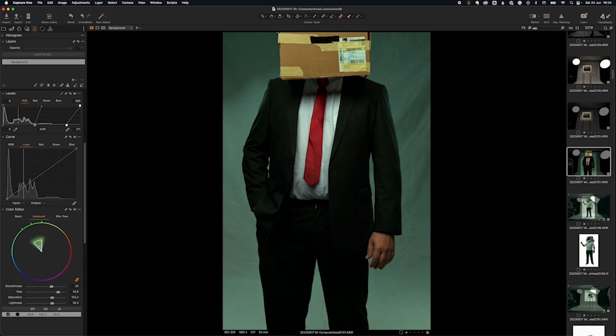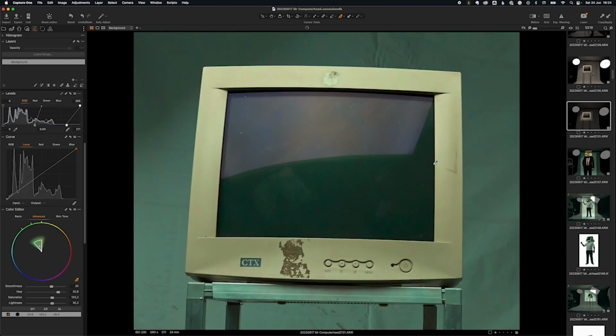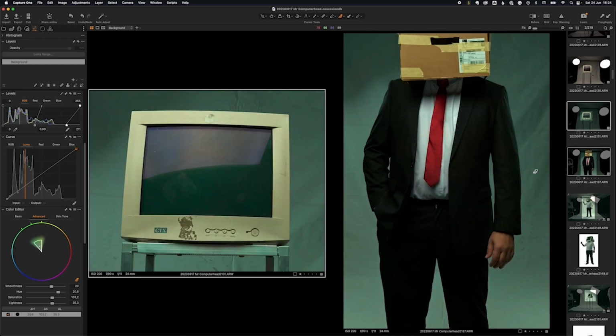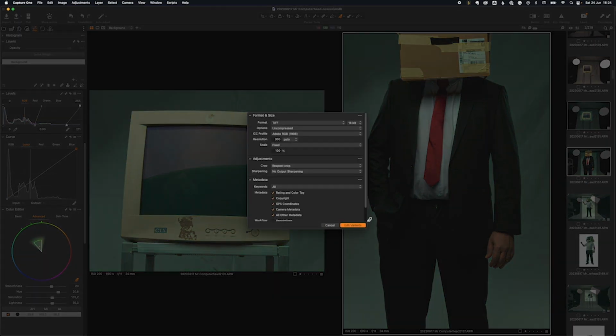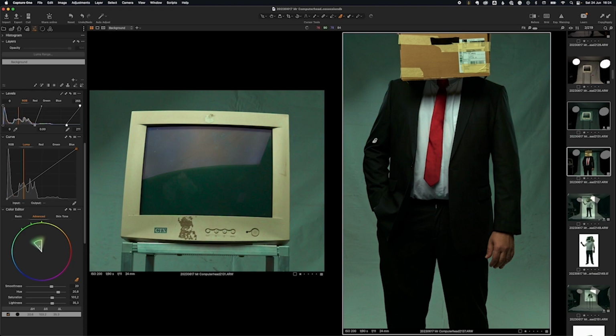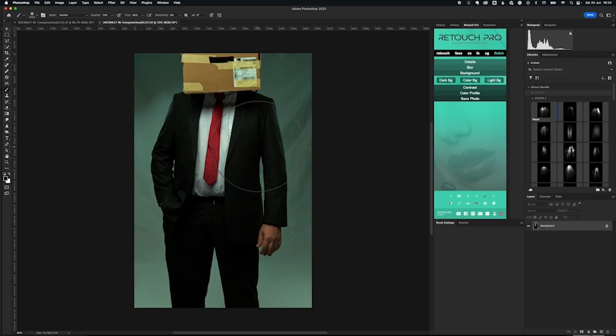Then what I do is I copy this treatment and I simply stick it straight onto that one over there. Select both of these and then say edit with Photoshop. So what it's going to do now is take it into Photoshop, and then whatever adjustments I make to these, it will save as a TIFF file back in my Capture One.